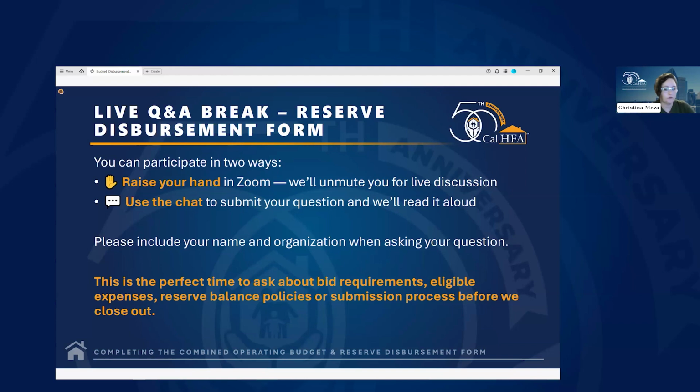I also wanted to add in, I'm sorry, I answered a question too quickly, but I wanted to read it out loud for everyone. Mary Doris had a question if HCD is also implementing this reserve disbursement request as of now. And the answer is yes, HCD is also implementing this reserve disbursement request.